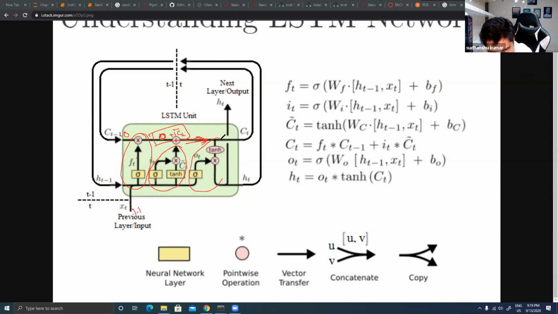This is another gate that we have, and this is called the output gate. Again, you can see that we get both inputs: h(t-1), the previous output, as well as the current input. We pass the current input plus the previous output over here, so it gets inside this network.